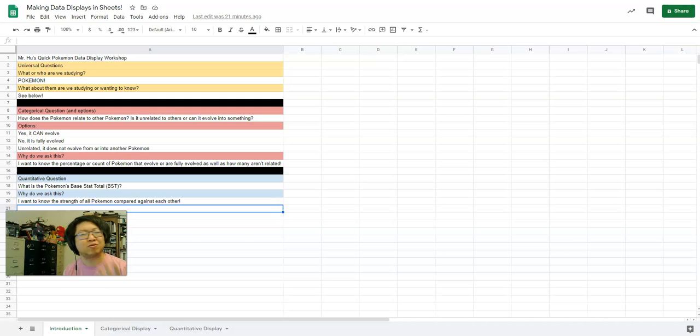Please try to diversify your categories so it's not just yes or no. Those tend to be very boring graphs. I want to know a little more about your sample size, your sample group. So why do I ask this? Because I want to know the percentage or count of Pokemon that evolve or are fully evolved or happen to have no relation. So three types there.